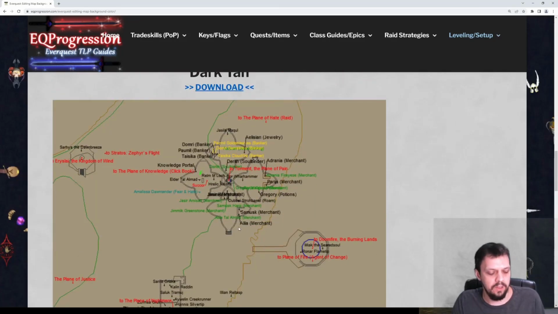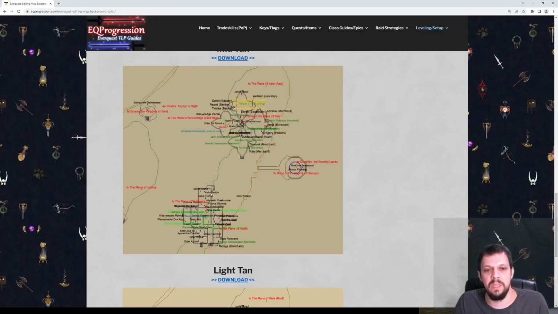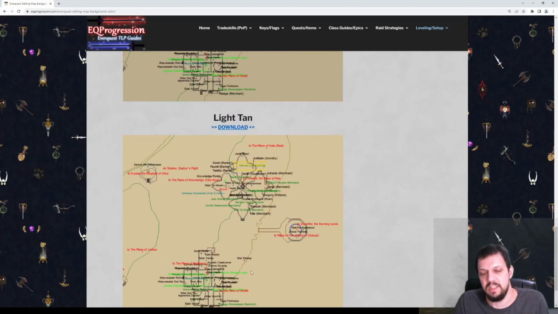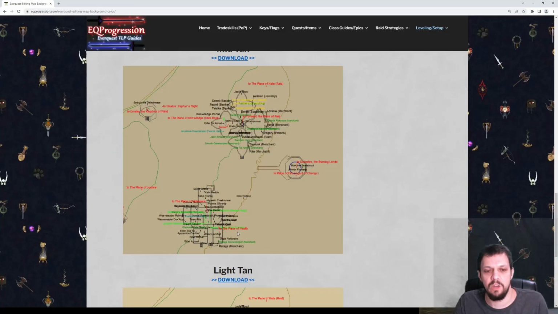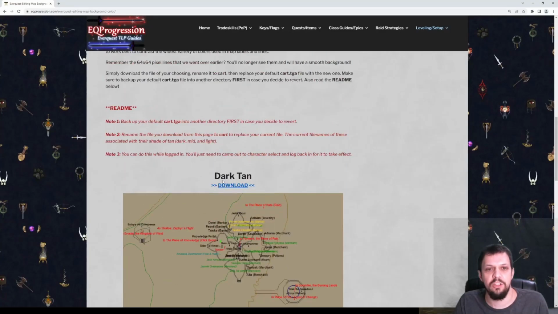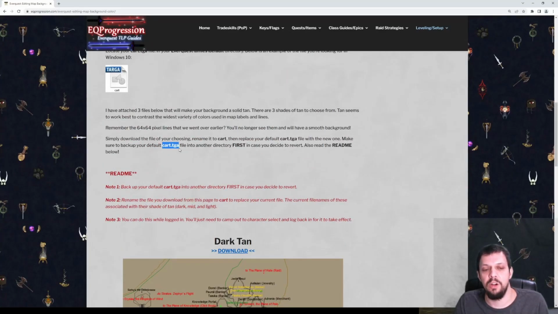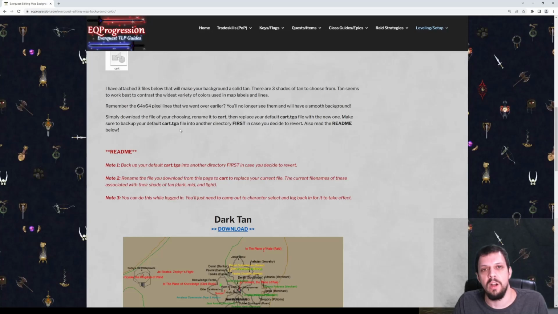Now, we'll zoom a little bit out. We have dark tan, like we just saw. Then I have a mid tan here. You can choose this one, or you can choose light tan. You can do whichever one you want. I actually have a download link for each of these. Whichever color you want, just click on the download, and it will give you a file that you can replace your current cart.tga file with. You can do this from in-game. If you're logged in and need to replace the file, all you have to do is log out to character select and log back in, and then your map background color will be updated.